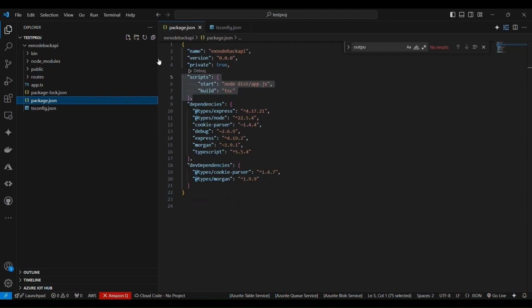Now we have to make a couple of changes in our package.json and tsconfig.json. The first change we need to make is in package.json, and in the scripts section we have start, which allows us to tell where we can find our JavaScript to start the application.